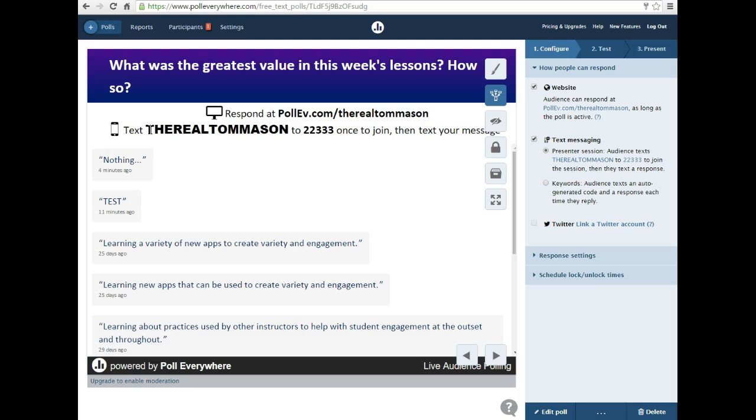Another way to do this is by putting simply on a PowerPoint slide your question and then this instruction: text the real Tom Mason, or whatever you call your poll, to 22333 to join, then text your message. When they do that, initially they'll be entered into the poll, and it will give them instructions to give their reply and then to text the word leave to leave the poll.